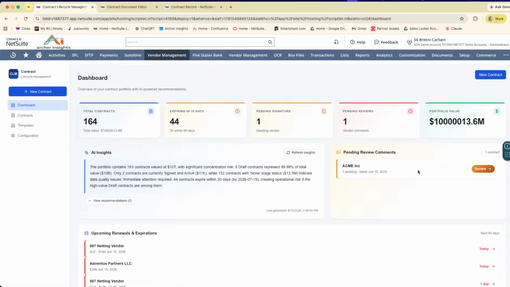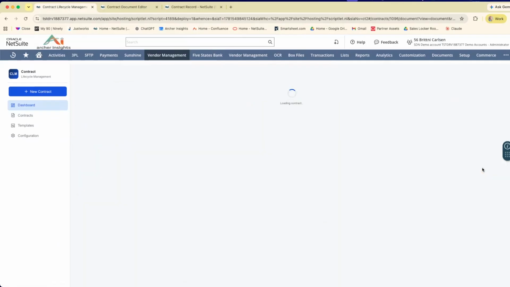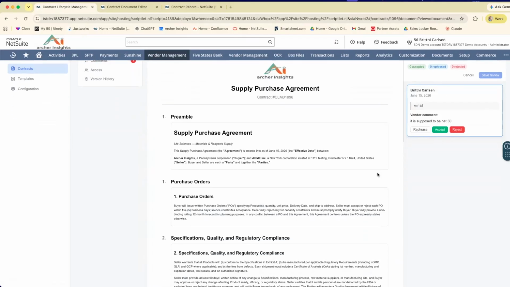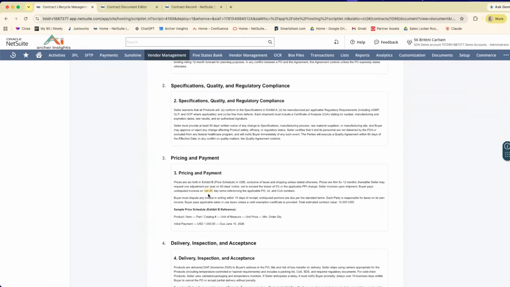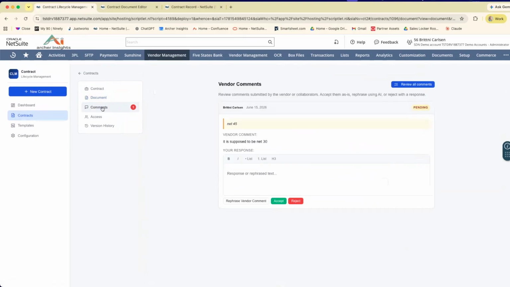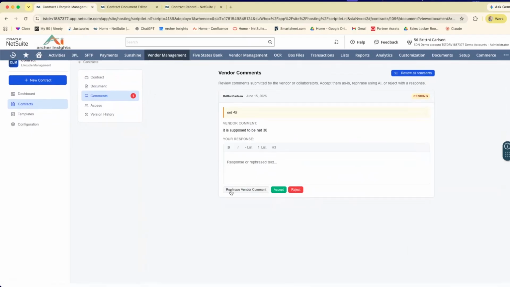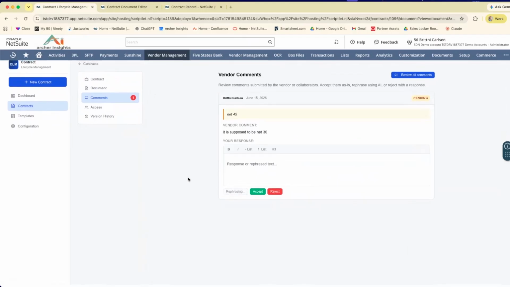And we can see here pending in our pending review comments section that we do have one comment to review. So we can click that. And it will take us here to the document where we are able to see the comment left on the document right here. And we also see in the comments tab that we're able to review the same comment. You can accept the comment exactly as it is written, or you can use AI to rephrase the comment. So for example, we're going to click rephrase, and it understands that needs to be updated to just say net 30.